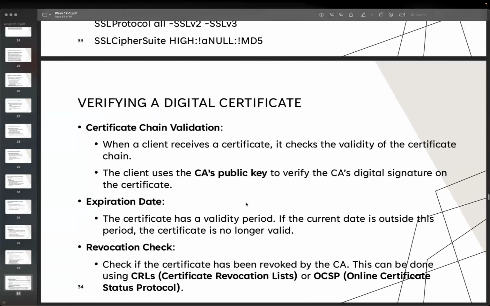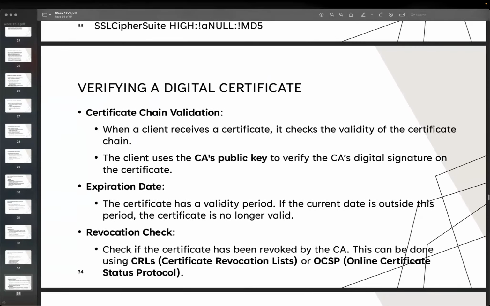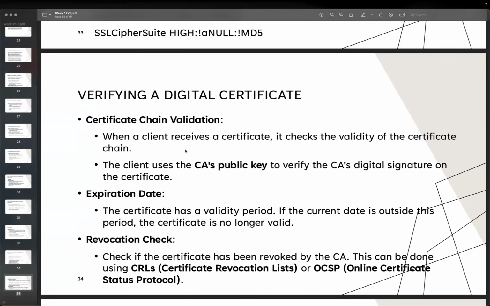We also need to verify a digital certificate. When they receive it, they will check the validity first, the chain, and then the public key of the CA. So remember to verify first. We always try to verify that the certificate's digital signature from the CA is correct and still valid. That means it has not passed the expiry date, and is not outside of that period.